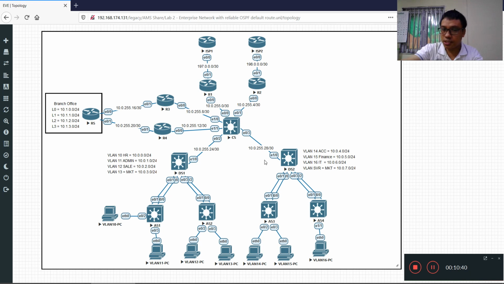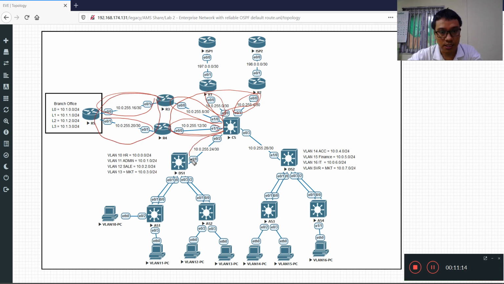Okay, let me explain the OSPF network design. I will use a hub and spoke design between CS and R1, CS and R2, CS and R3, CS and R4. This link will be area 0. I will place this link into area 0. This is the backbone. This link will be area 1. This link will be area 1. This link will be area 2. This link will be area 3. This is my area network design.